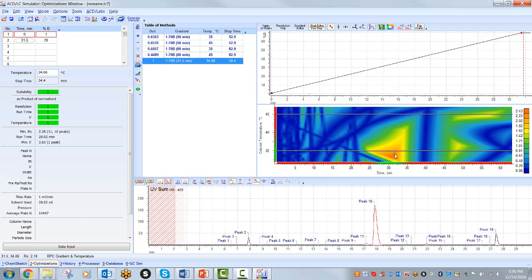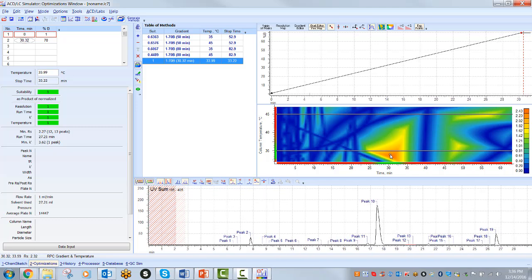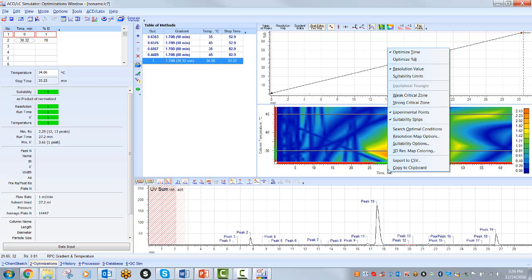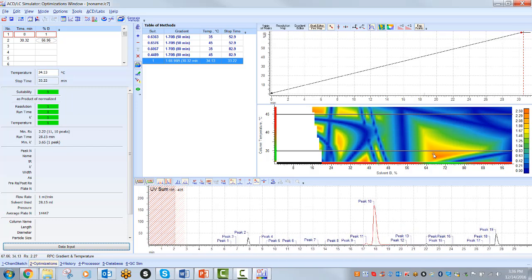The user can manually adjust the parameters on the resolution map, and the model chromatogram is dynamically updated. This can also be done for %B in the resolution map by selecting it using the right click. The critical pair of peaks for resolution are shown in red.